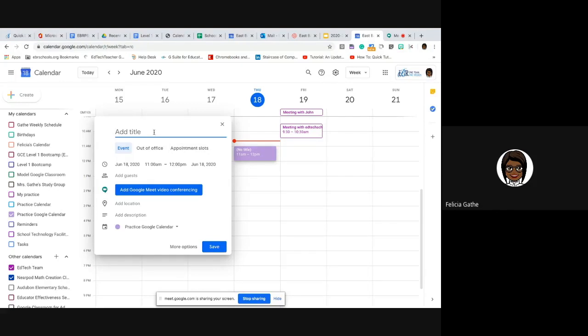So I would give it a title. I would select the time for it. If it was a different location, I could put the location so I can remember what the location is. And then also if I wanted to add a Google Meet video conferencing, then I can select that option. I know that you all were talking about that with email, about setting up a Google Meet conference that you couldn't do it through the email, but you had to do it through the calendar. This is how you would be able to do that. So that's if I click the create button.